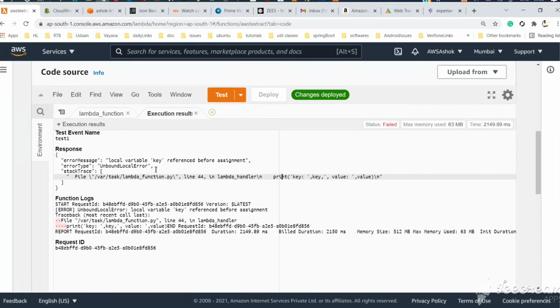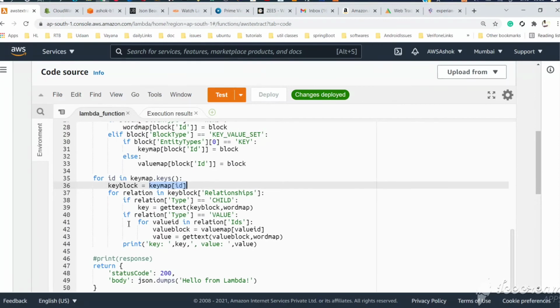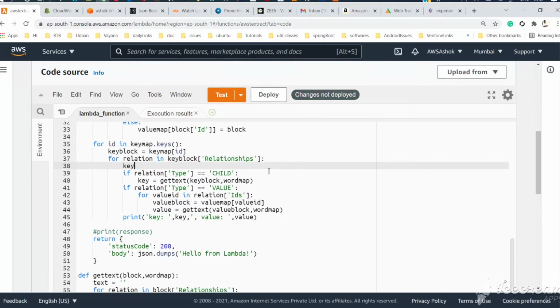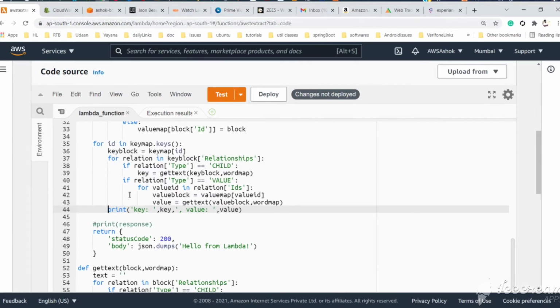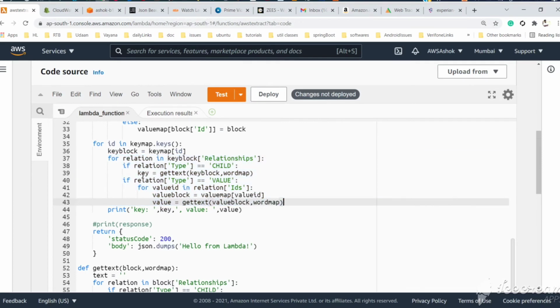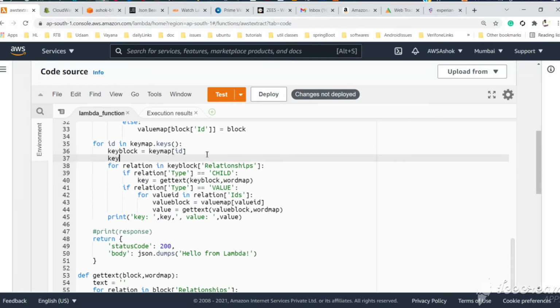So here, unbound local error, referenced before assignment. So while printing, yeah, I think we have assigned a key inside an if, but we are printing outside. So let's put key. So I think we need to print outside. Yeah, I think we need to print after iterating all the relationships so that we can get key plus value, and this key value we need to initialize here.